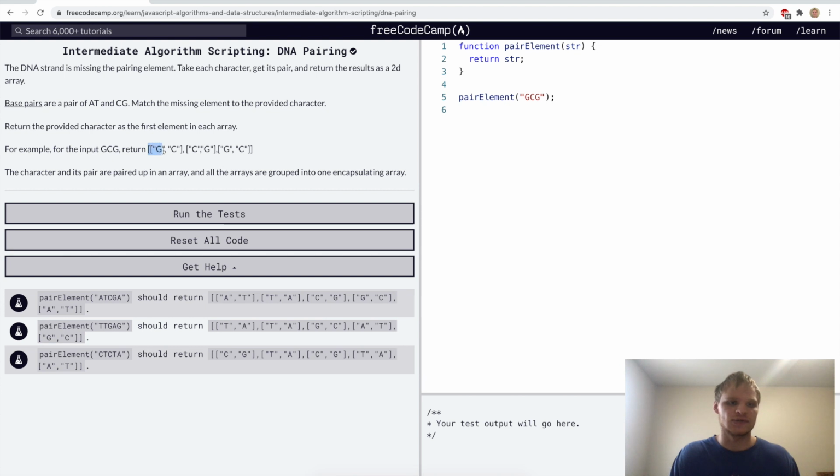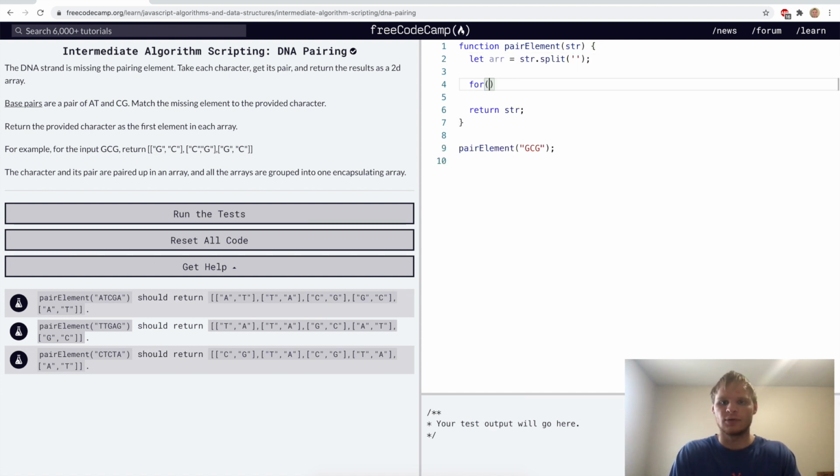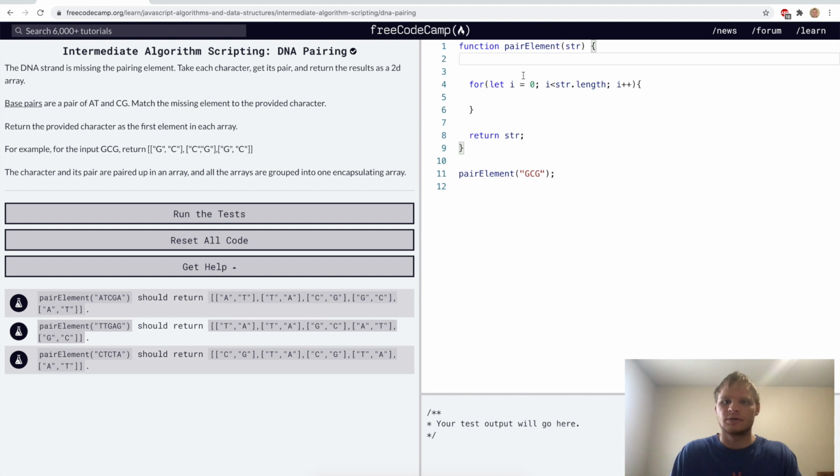DNA pairing. For this challenge, given an input of GCG, we want to return its pairs, which is GC, CG, GC. We can brute force this one just with a for loop and if statements, so I think that's what I'm going to do. We're going to first split up our string. We're going to do let array equal string.split and then make a for loop. We actually don't even have to split it up because string.length will do it for us.